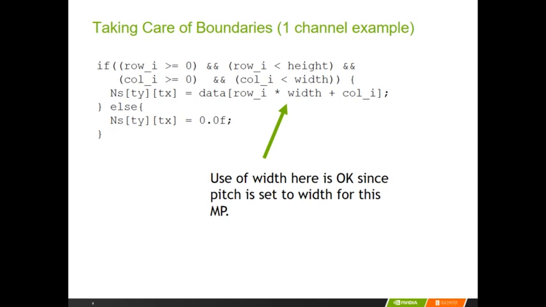This actually should have been pitch, but in all the data that we prepared, we will make the pitch the same as width, so that will be okay. If either the row input index or the column input index is out of the valid range, then the thread should be just loading a 0 value into the shared memory. And this corresponds to the case where the thread is attempting to load a ghost element into the shared memory.